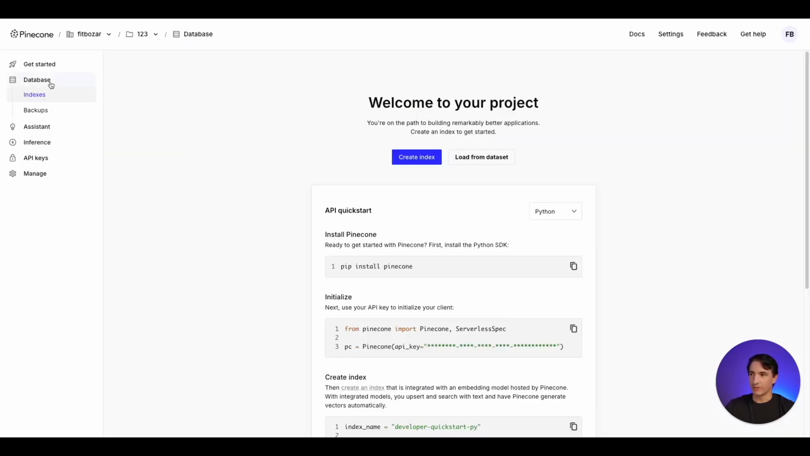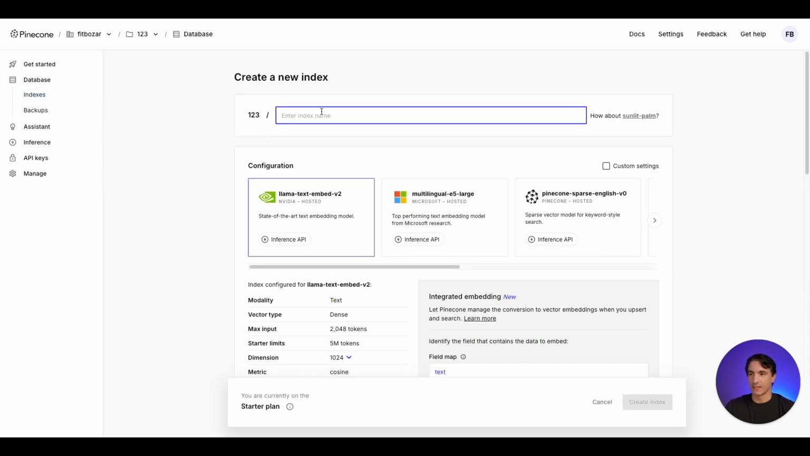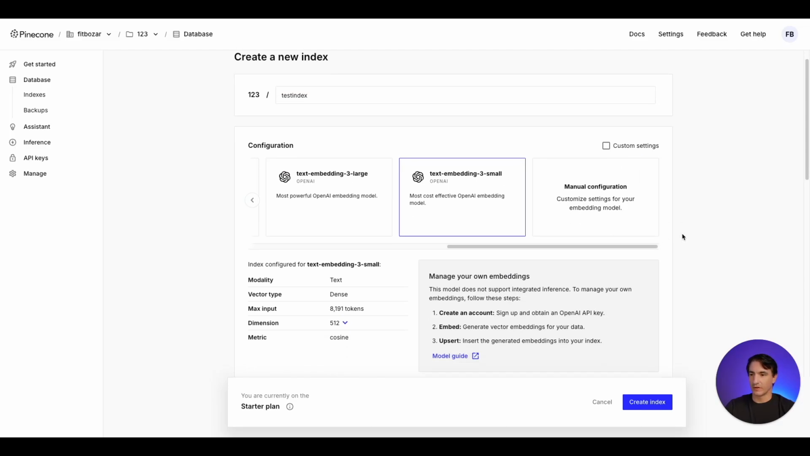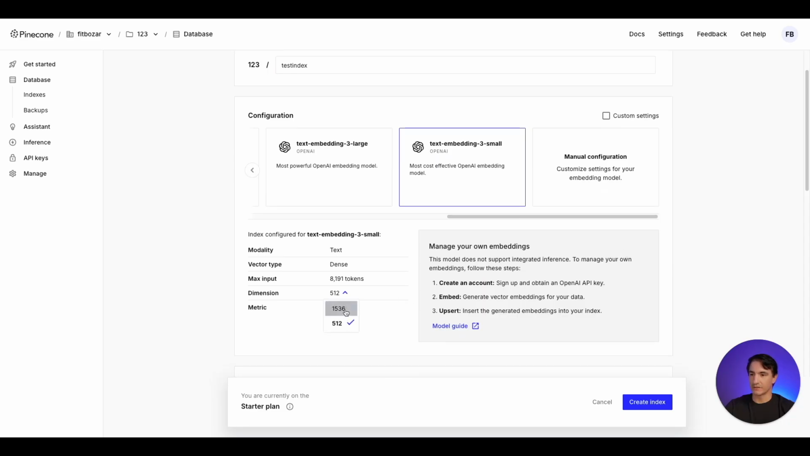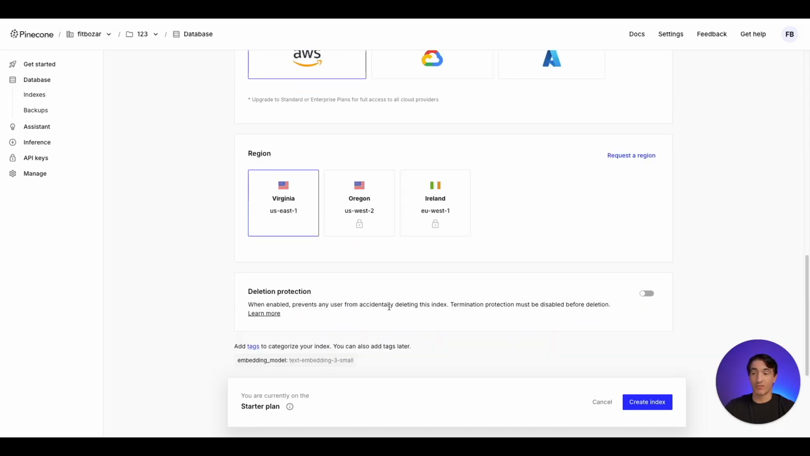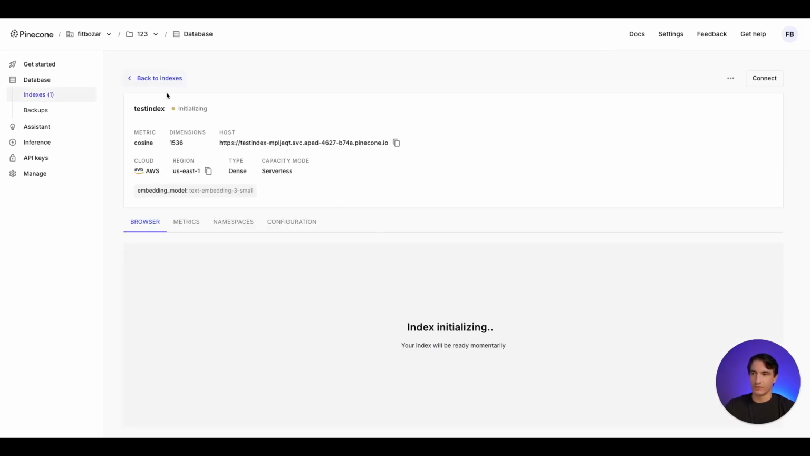We're on the dashboard now, and you can see the database. We have some indexes here. You can go ahead and create an index, and once you click create an index, you can name it. So we could say test index, name it whatever you want. For the embedding model, text-embedding-3-small is more than enough. Dimensions 1536, which is important to set if we're using OpenAI here. You can leave all of the rest as is. So you click create an index, and here you go. You see you have your test index now in Pinecone.